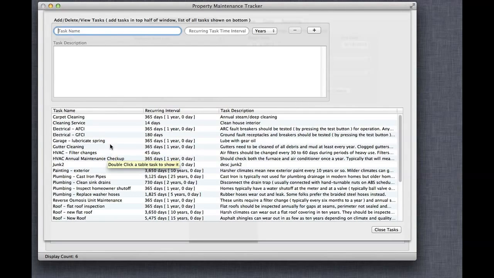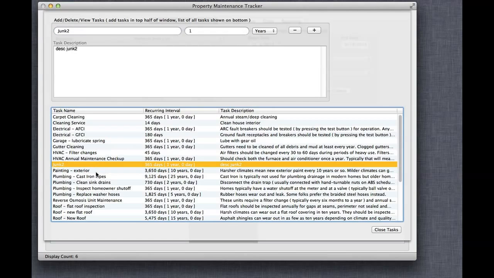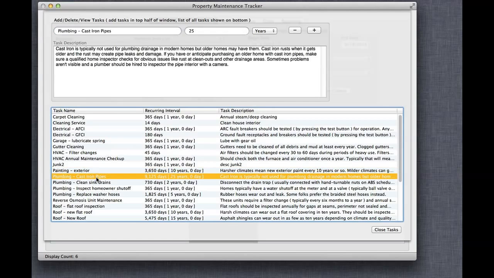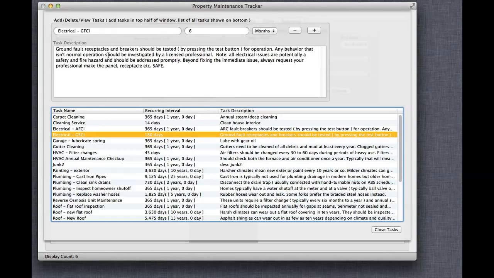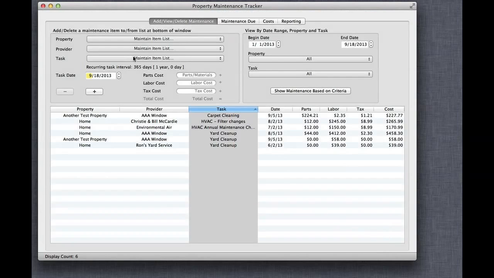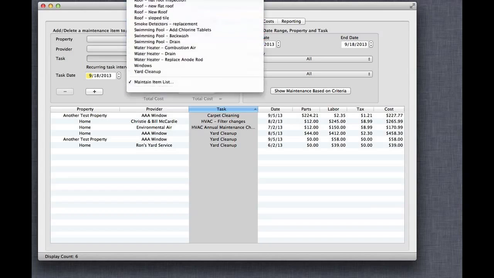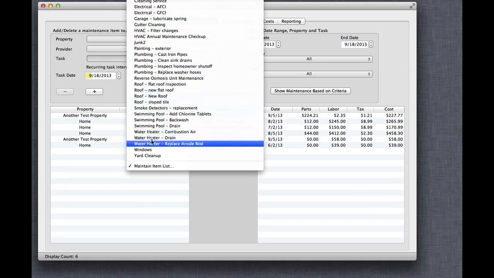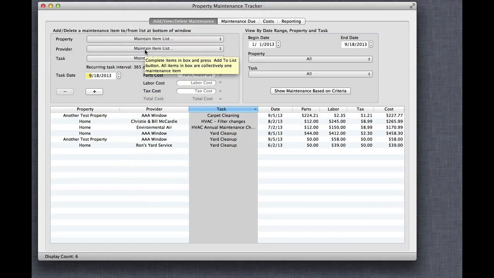If you want to look at one that you put in before, like junk or plumbing, you can do that. And basically you're putting in the name and then how many years until the next time you want to do the maintenance. In this case, quite a few years on something like that, whereas on electrical GFCI, they're suggesting here, check it every 6 months. So again, you can add them or delete them as you choose to there. So once you've set those things up, they're obviously reusable in this list. You don't have to put them in again. Same thing for providers and so forth.